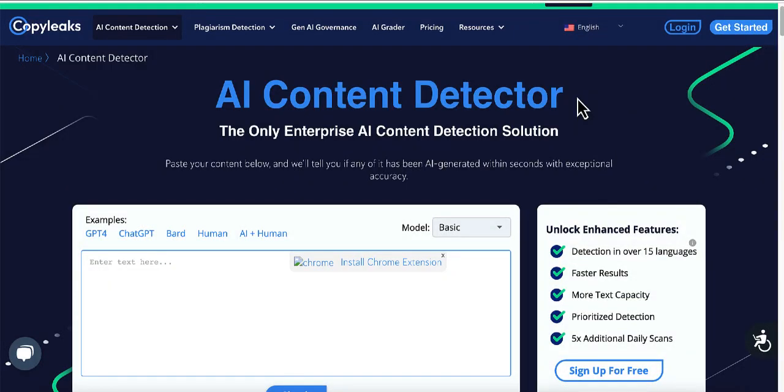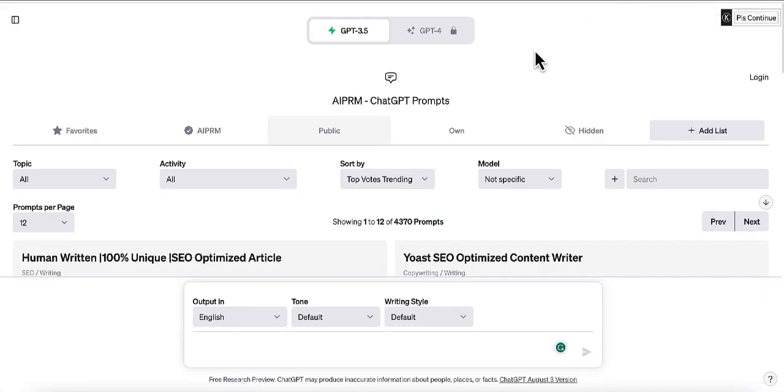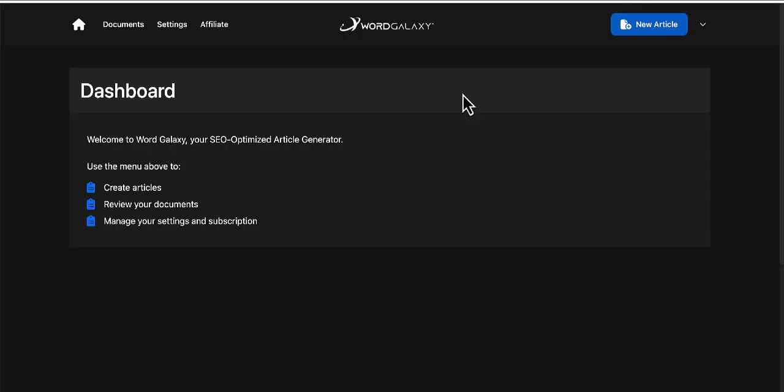I would like to write long articles, so I'm not going to use the actual ChatGPT to write them. I'm going to use another software called Word Galaxy. This is the tool that I'm going to use to write longer, SEO friendly articles, which I have used for my website, and it does work. It's really good.